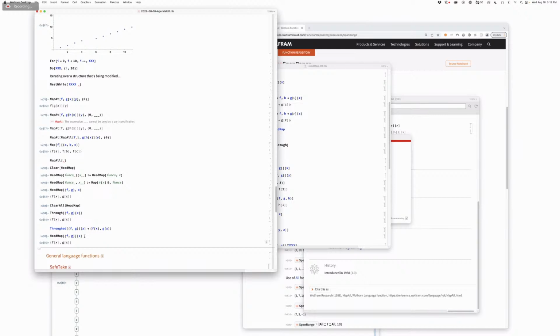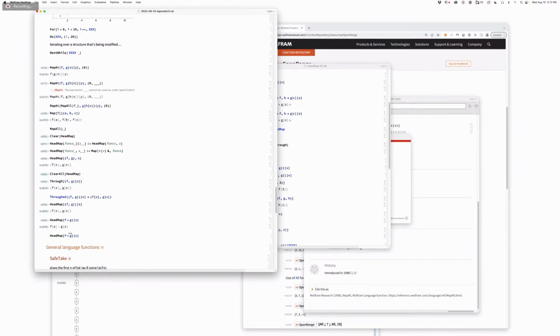Well, head map is not just lists. Actually, it'll probably work. Try giving it F plus G. It might actually just work, because map works on F plus G, doesn't it? Yeah, well, okay, that's lovely. But this is going to do something utterly stupid.